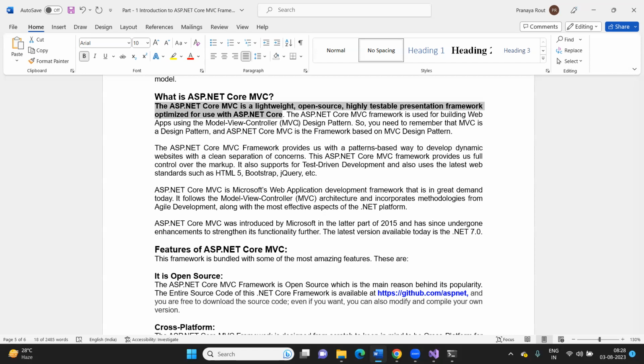And if someone asks you, what is the difference between MVC and ASP.NET Core MVC? Can anybody tell me? Whether both are same or both are different, or what exactly they are? MVC is the design pattern, whose main objective is separation of concerns, meaning it separates the model, view and the controller. ASP.NET Core MVC is the framework which implements the MVC design pattern. Clear, guys?